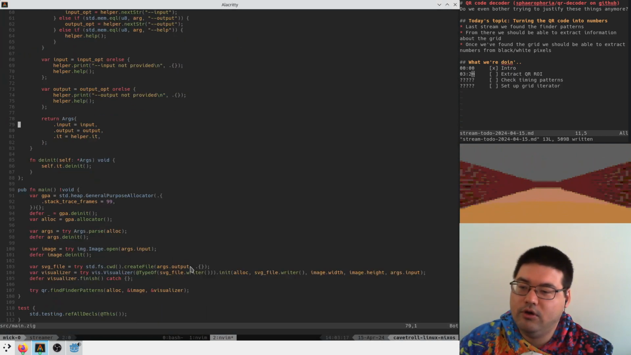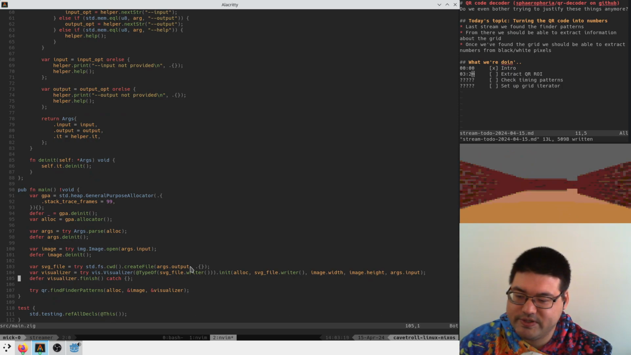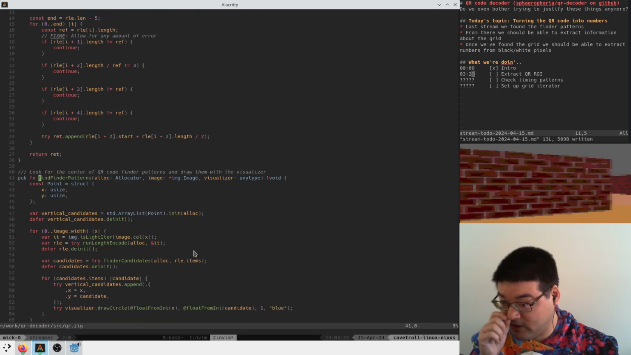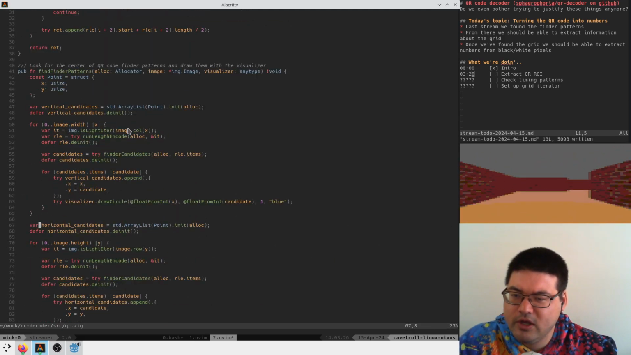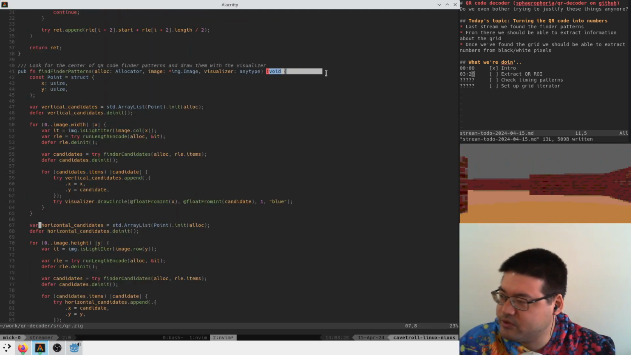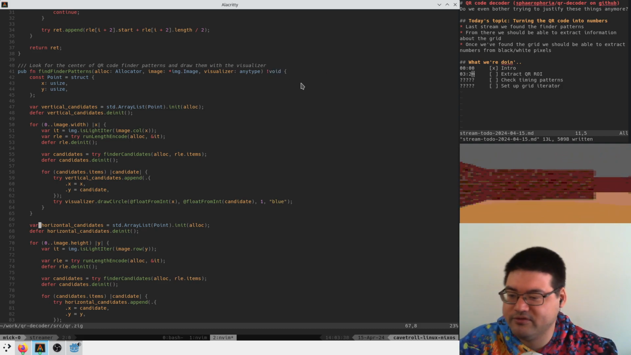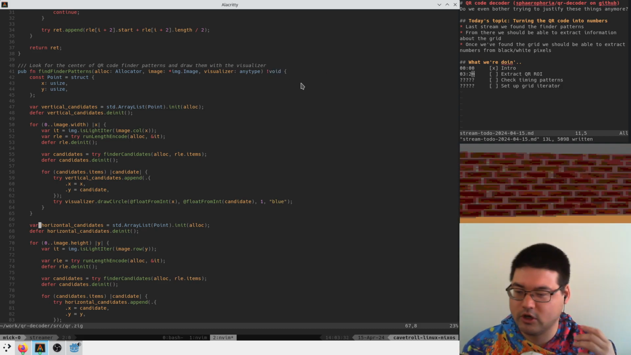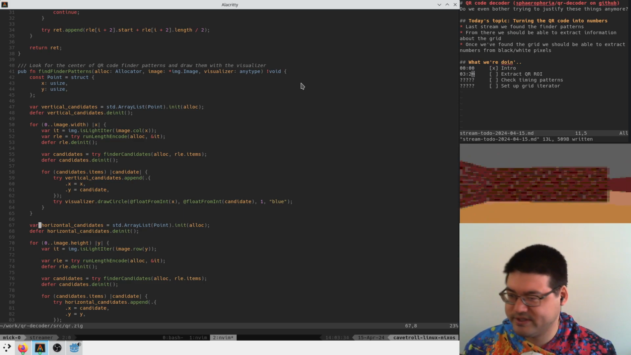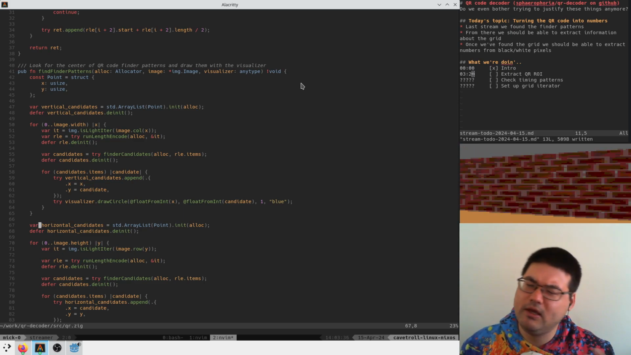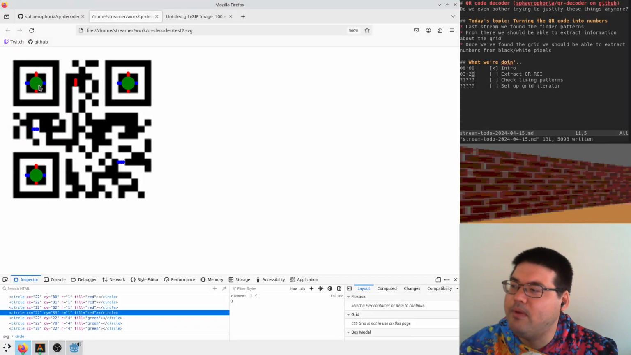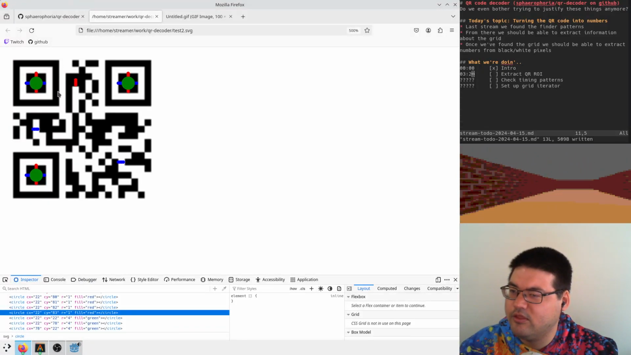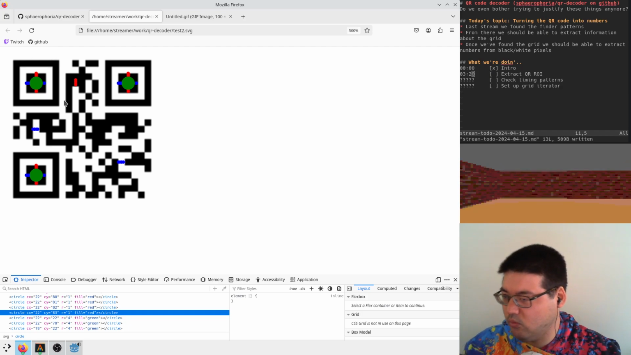Okay, so what are we doing here? We have this QR code module, and it says, hey, I'd like to find the finder patterns. Right now, all it does is draw the visualizer. It doesn't return anything. So that's the first thing we're going to have to fix. We're going to have to return where these guys are. And maybe we want to return not just their centers, like we have here, but a square representing where they are in the image.